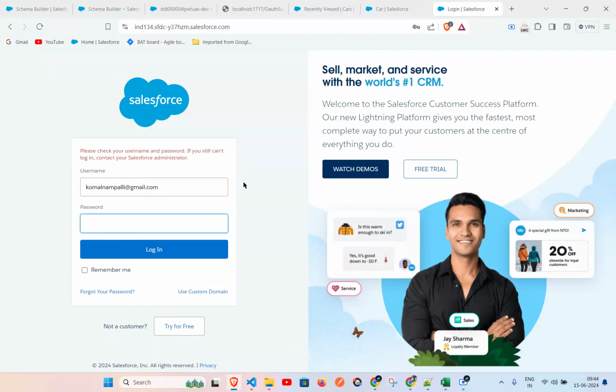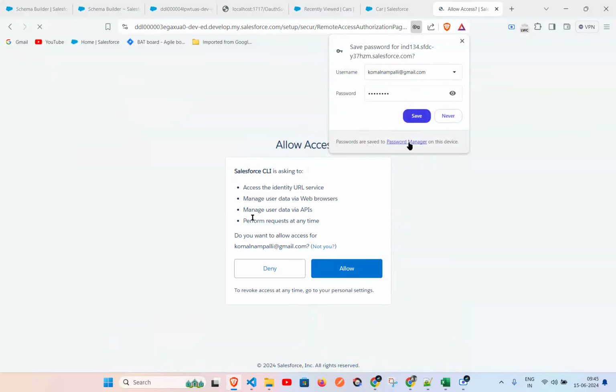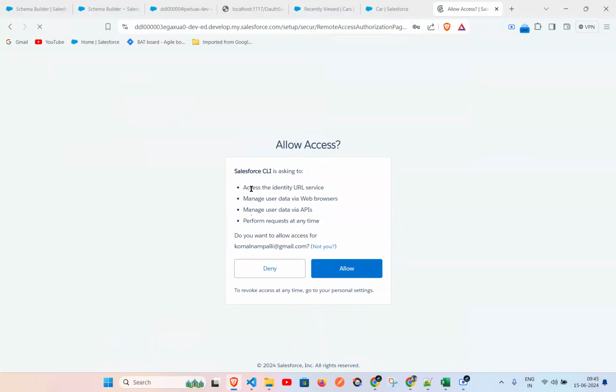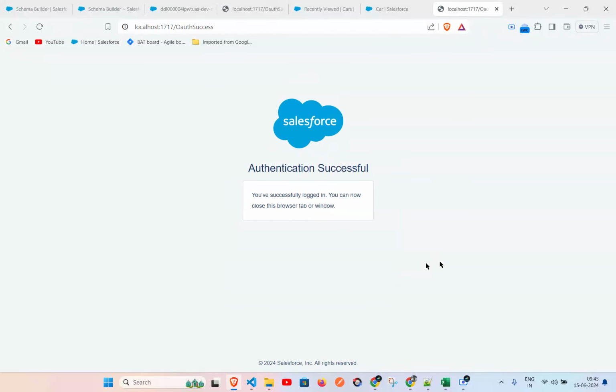Komal, did you change the password? No. It's not allowing to log in. Okay, let me check. I think I was putting it at the rate. Yeah. Okay, access, manage, user, data API, all permissions are here. Let me see if it works for this org.